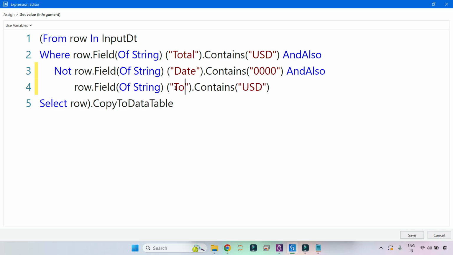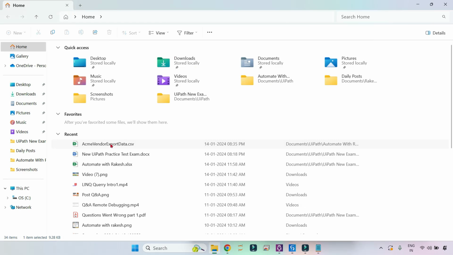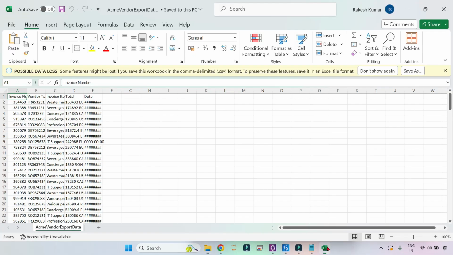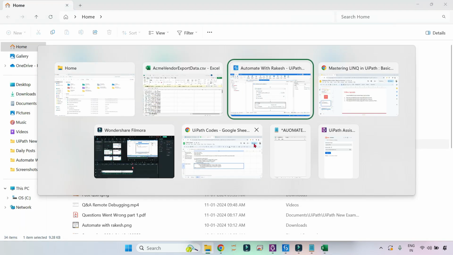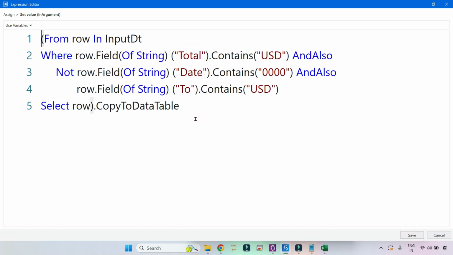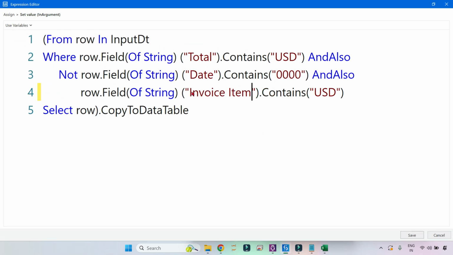What was the total income? Keep it open. Here is the Excel file. Sorry, what is it? Invoice item. Okay, invoice item. Go here and change this to invoice item. Should contain IT support. Done. Now everything is done.